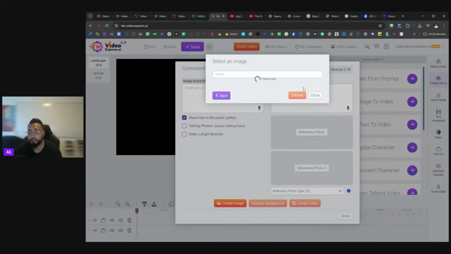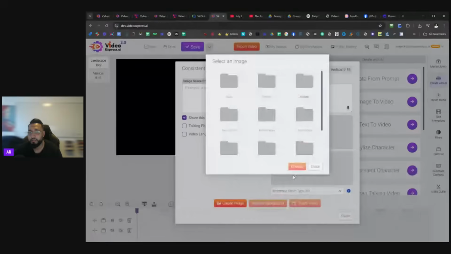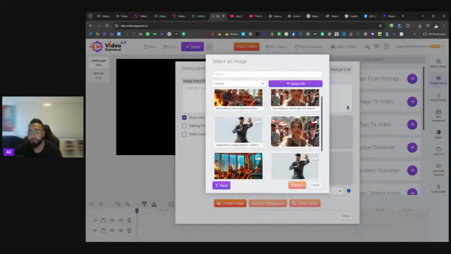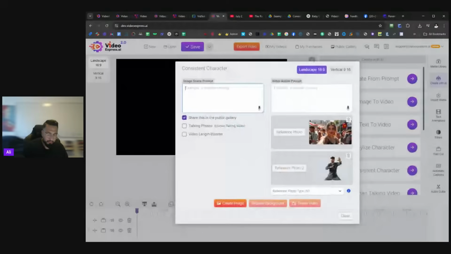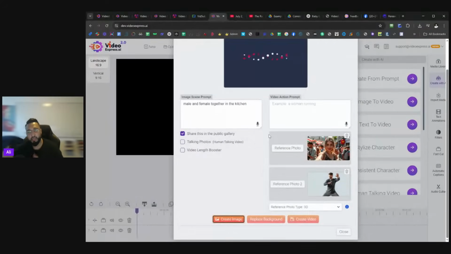So if I go reference image, let's see what images I may have. Let's see my AI images. Let's just go for this lady here and this male and female together in the kitchen. Create image. So this is how it works when it comes to consistent character. First, we need our reference photos for the AI to understand what exactly are the foundations of the scene we're trying to create, who the subjects are. And it will build a model based on those characters.